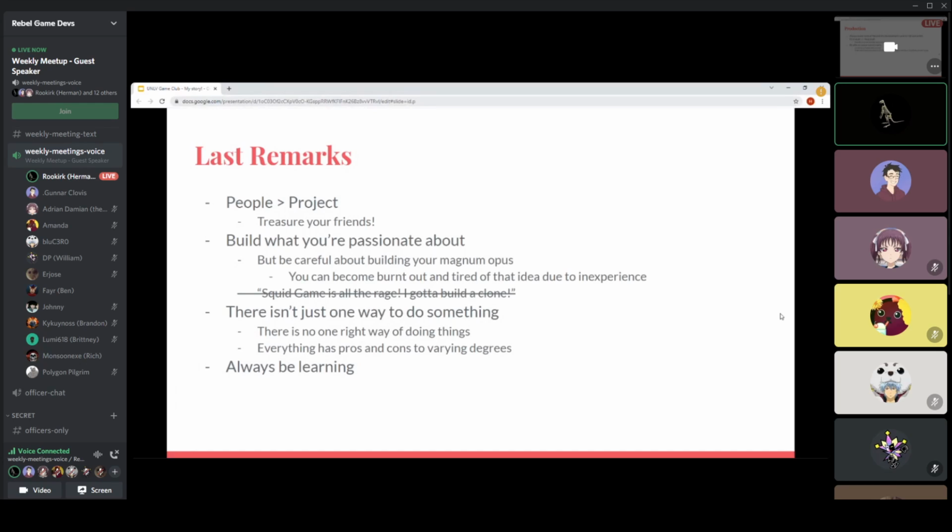Build what you're passionate about. You should build something fun, but also, be careful about building your magnum opus. You can become burnt out and tired of that idea due to inexperience. As well as, don't copycat things just because it's trendy. I personally don't think that's a good trend in games.